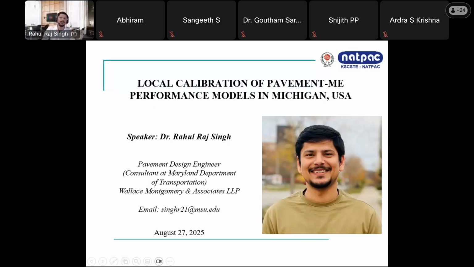So this is going to be fairly simple. I've tried to keep it from the basics to in-depth as much as I could. So today's talk is on local calibration of pavement ME performance models in Michigan. Now there are some terms: local calibration, pavement ME, performance models. We'll go through each one of them as we proceed.